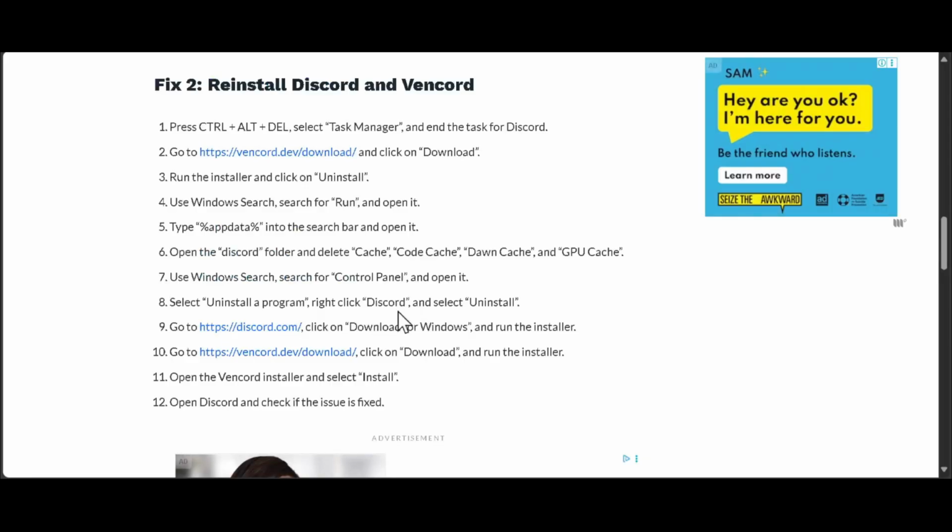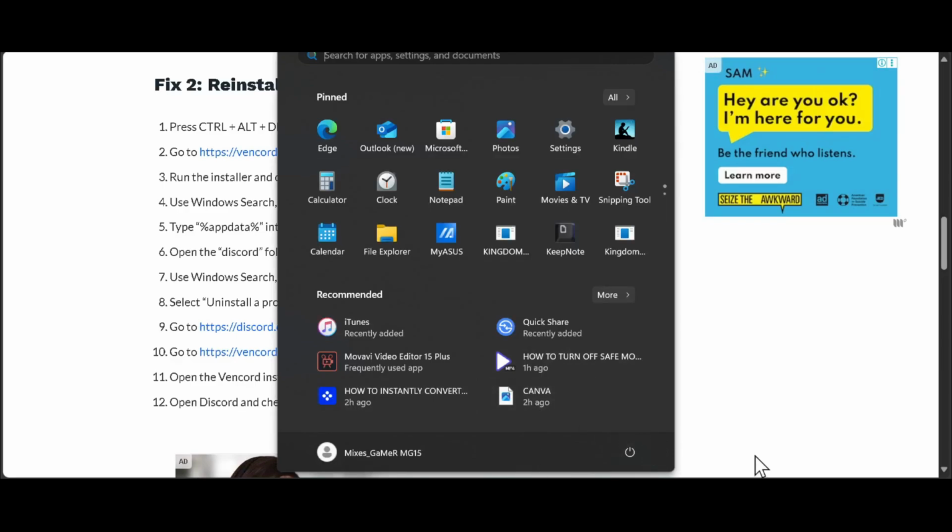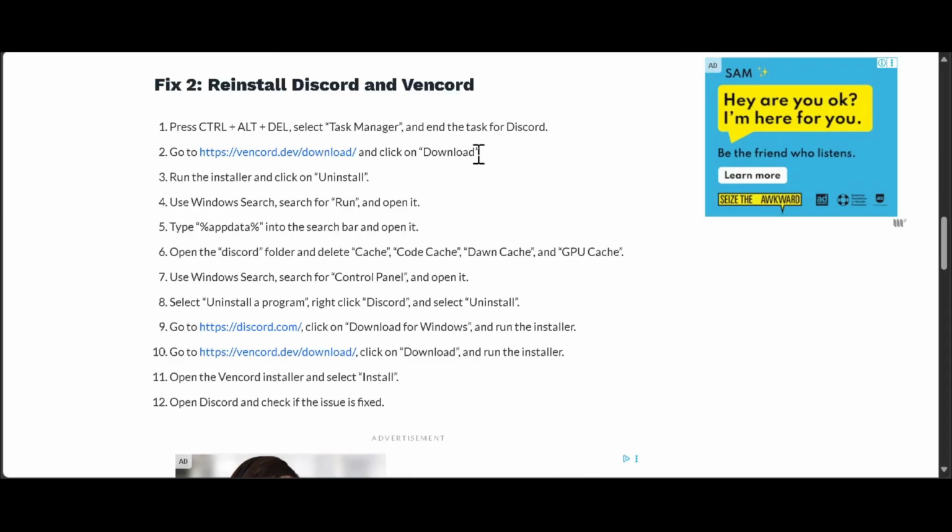Try to also restart your PC by clicking on the start menu as seen from here, click on the power button and click on restart, or you can click on shutdown and then turn on the PC again. That will actually fix your issue. So that's how you fix this issue.